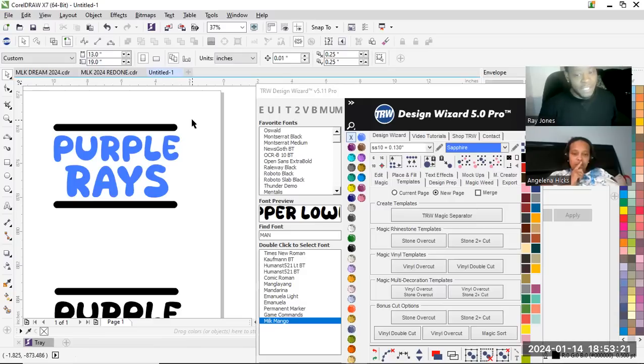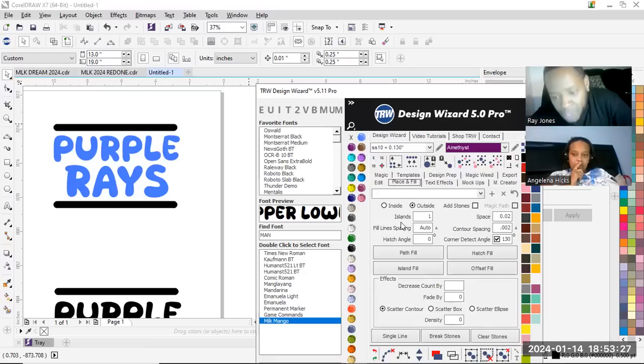I just deselected it so that I can click on this purple. I go to my place and fill tab, and your place and fill tab, this is where you will set it up to add your rhinestones. So we want the rhinestones inside.